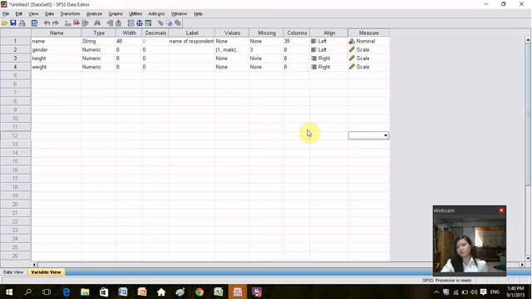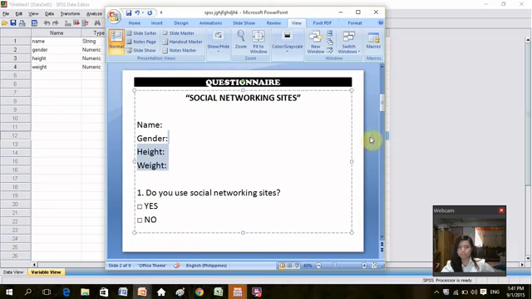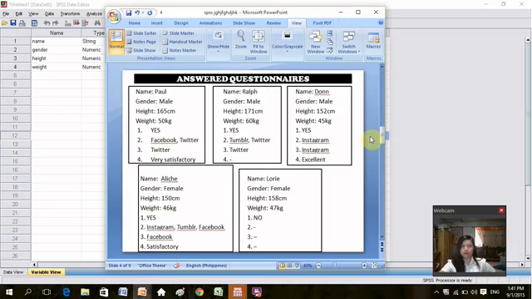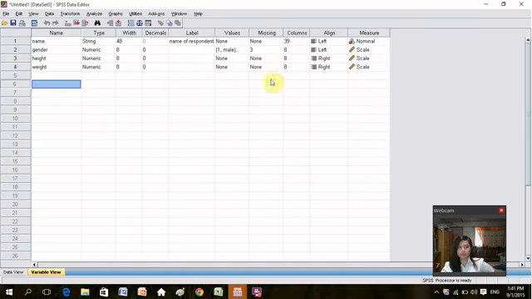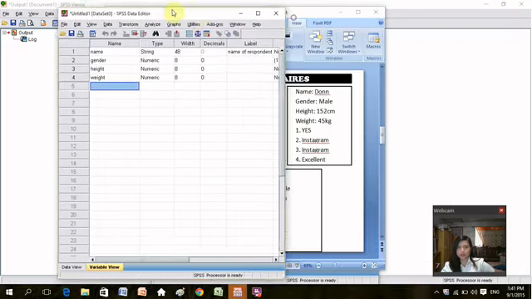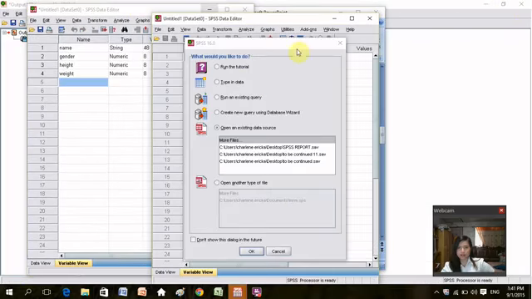Okay, since you are already somehow familiarized with the data editor window, we will now start entering our data. I have here 5 samples of answered surveys which we will input in SPSS. This is just an example. So, answered questionnaires. Let's go to the data view to start entering our data.